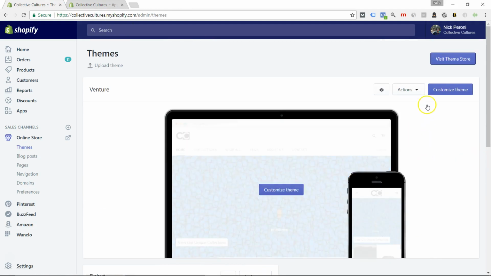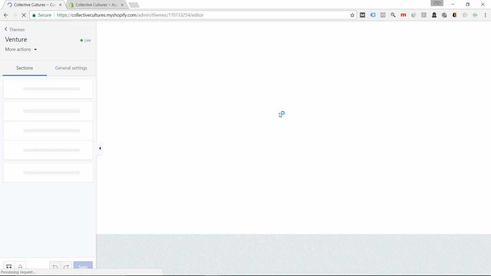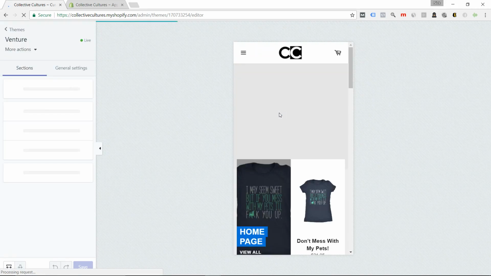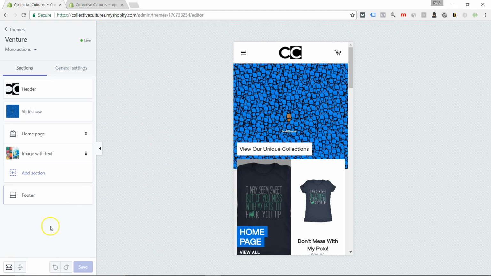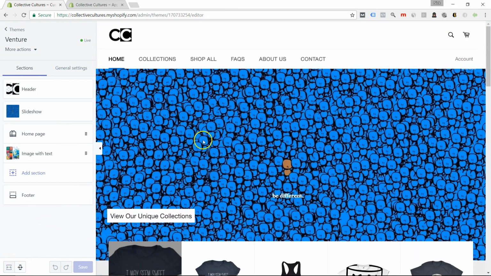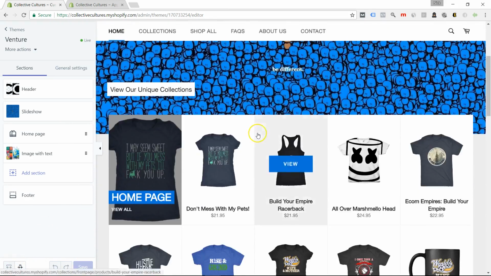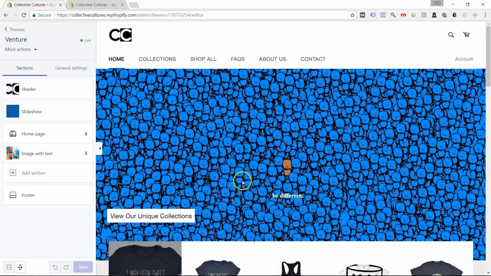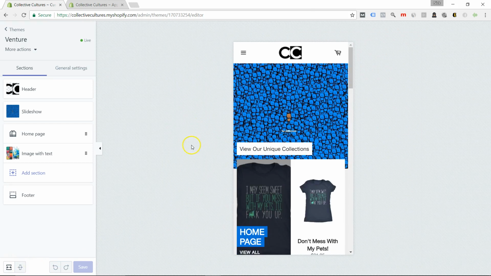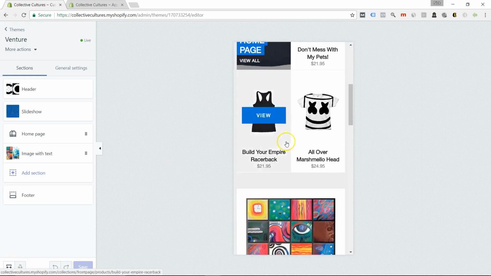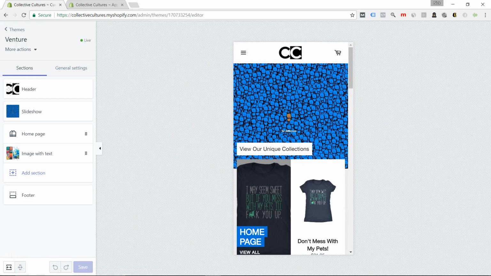So the theme that I'm using is the Venture theme. This is a free theme, and when you install it, then you'll just be able to come in and customize theme, and this is where you'll spend a lot of your time when you're first getting started. Now, I like to customize based on mobile. I mean, you want to know what your site looks like on desktop, of course, but a lot of times what people do is they will do the whole thing on desktop, and they don't even realize that you have this little spot down here to view it on mobile. You want to see what your store looks like on mobile for sure.